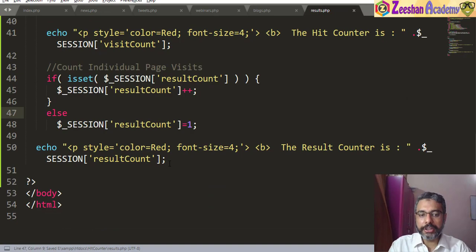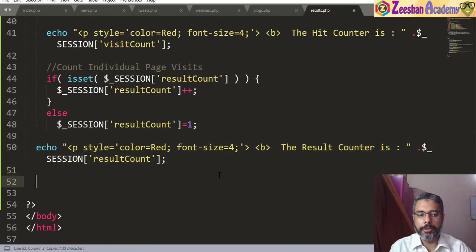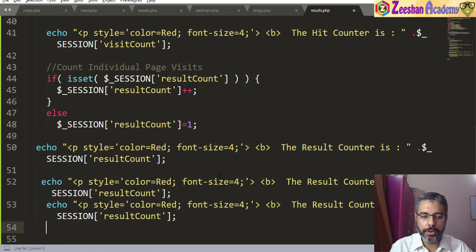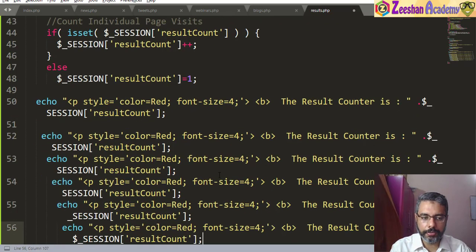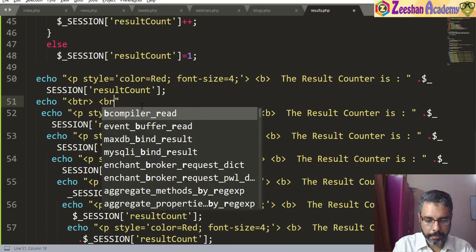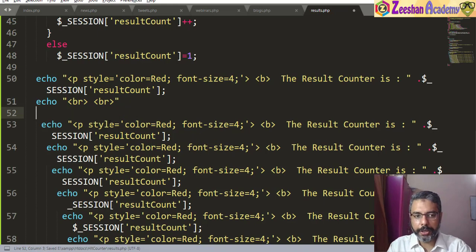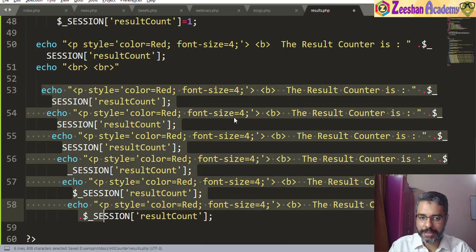Okay, but on the results page, what we need to do is echo and print all the statements. So we come here: echo 1, echo 2, echo 3, echo 4, echo 5, and echo 6. Let me write echo one more time, bracket start, and use br a couple of times so there's a space between this, and now we need to print all. So I used the echo statement 6 times.